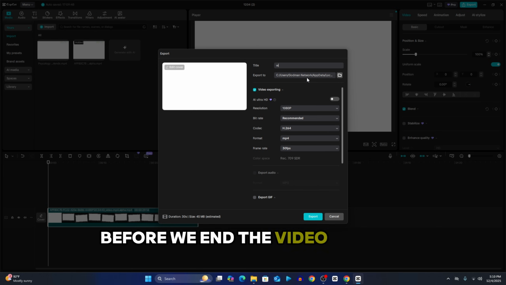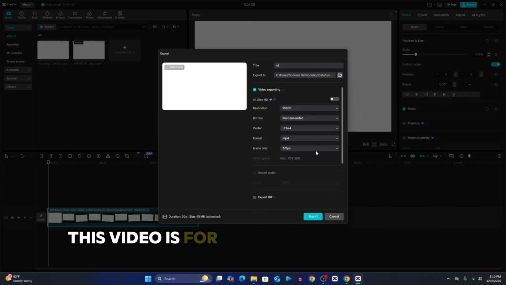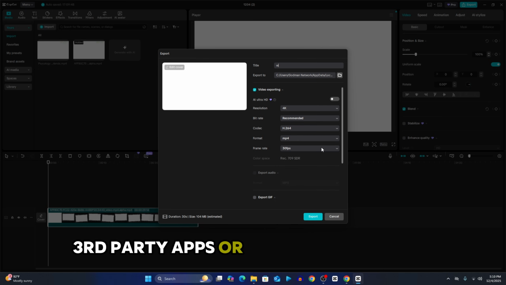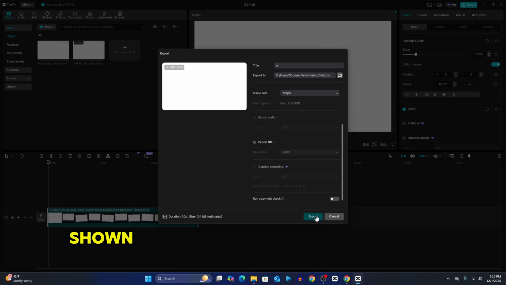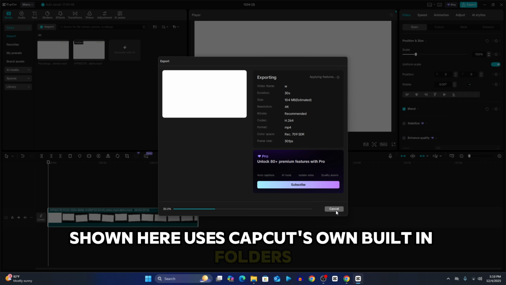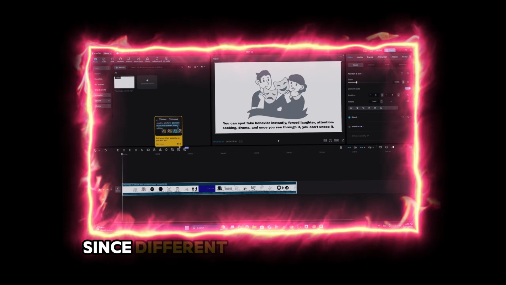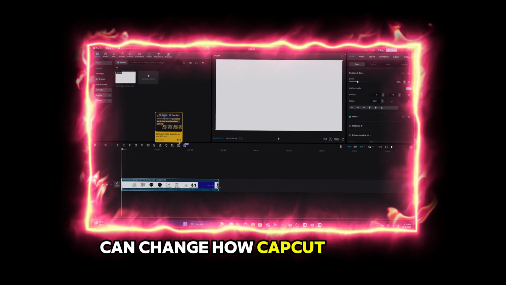Before we end the video, this is a disclaimer. This video is for educational purposes only. I'm not promoting piracy, third-party apps, or illegal downloads. Everything shown here uses CapCut's own built-in folders on desktop. Please note this method may not work for everyone, since different devices and updates can change how CapCut behaves.